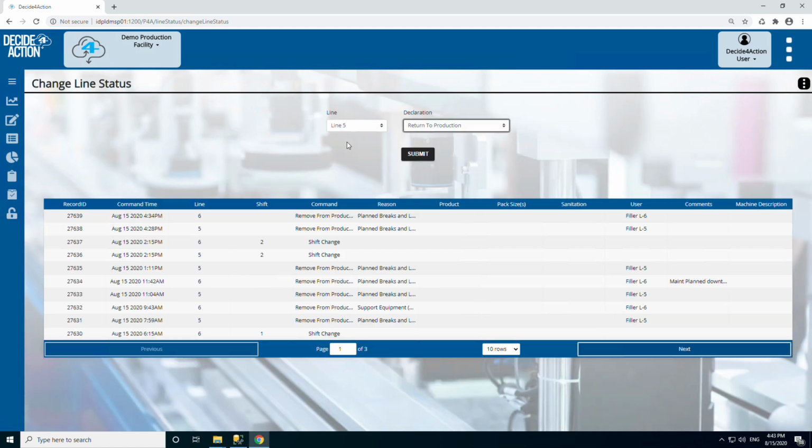Return to production is when you have removed the line from production and then you want to start back up. Now this command is optional. If the line detects a certain amount of bottles or product count, or it sees a continuous run state for a configurable threshold, it can be set so that it automatically returns to production without you having to declare it.